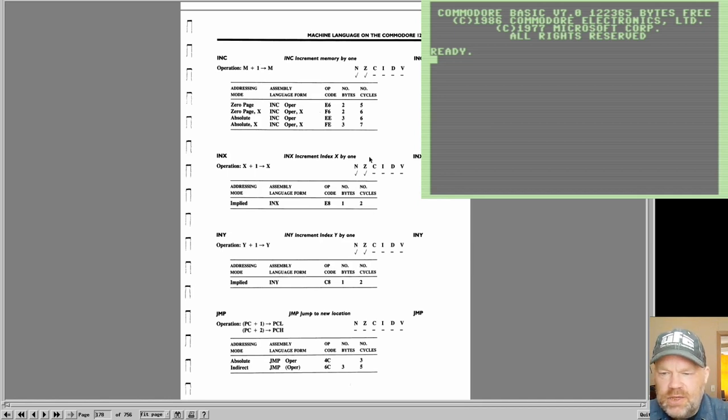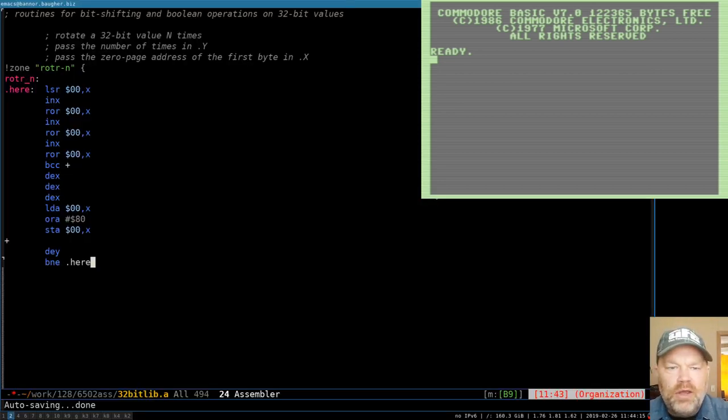Okay, yeah, increment X... This is where the reference guide comes in really handy. Increment X does not affect the carry. So our increment X in between these is not going to affect what's happening between these rotates. Each shift is going to shift the low bit off into the carry, and then the next rotate will pull that bit in at the top of that byte. So I think that's everything.